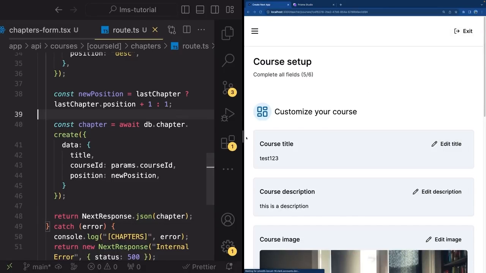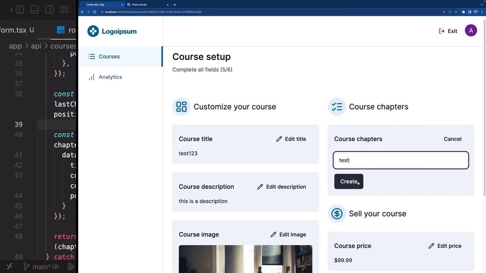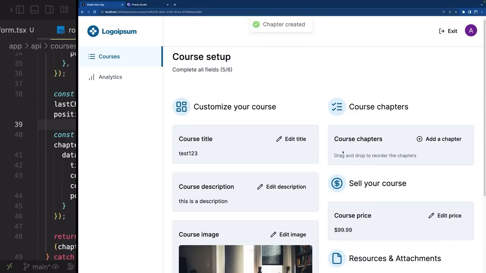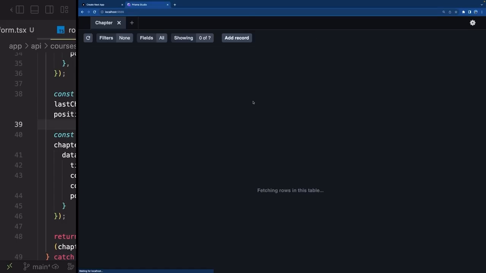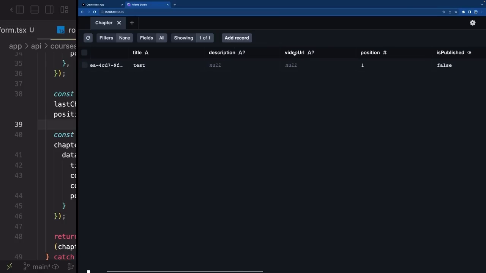And now let's go ahead and try and create a new chapter. So I'm going to write test. Let's click create. And there we go. It looks like it's working, and we no longer have the text that there are no chapters, which should mean that if I refresh this Prisma Studio where my chapters are, there we go. I have a chapter with a title, with no description, no video URL, and a position of 1.